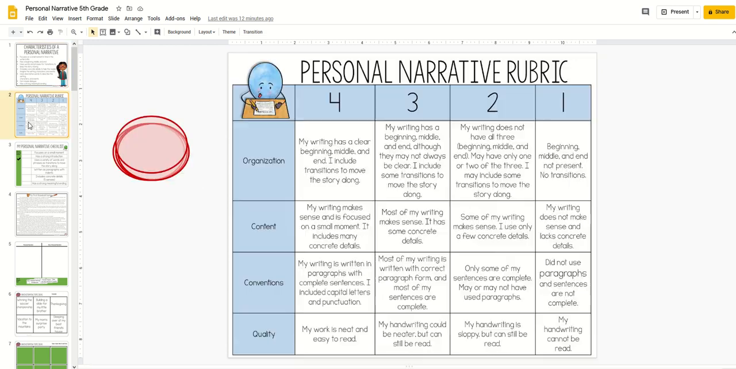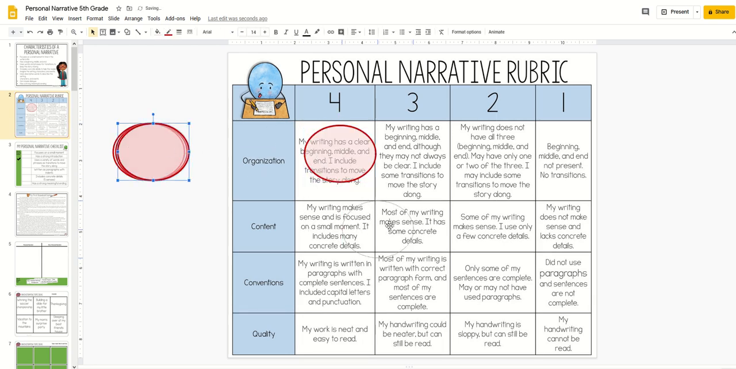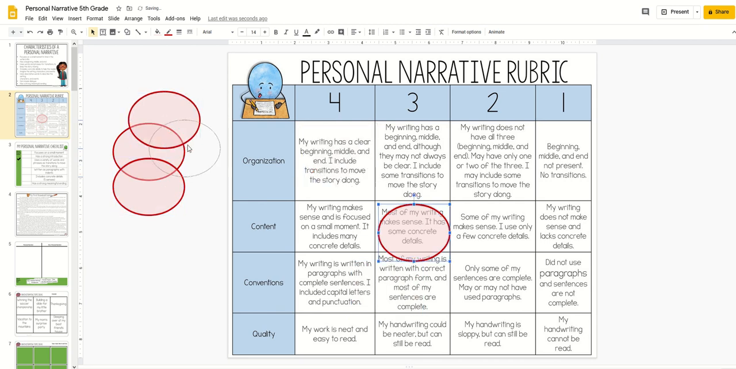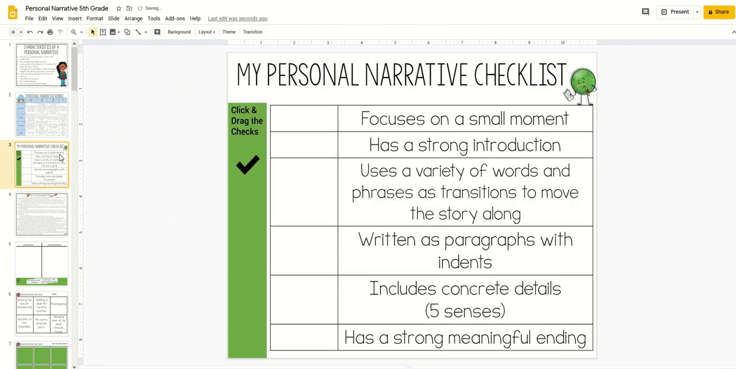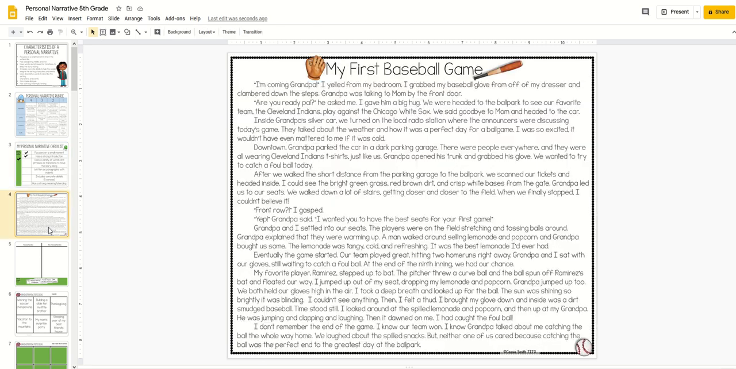Here we have the rubric, and you can have your students grade themselves by clicking and dragging, or you can use this to just show them their final score. We have a checklist here, and students can just move these check marks as they work through the various tasks that they'll be assigned. And then the mentor text is also included.